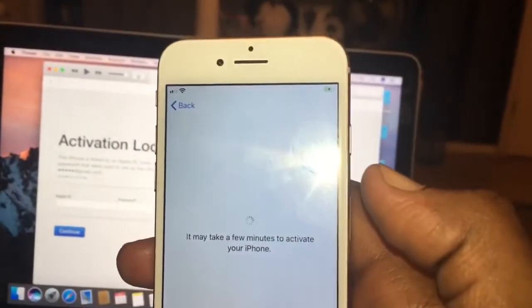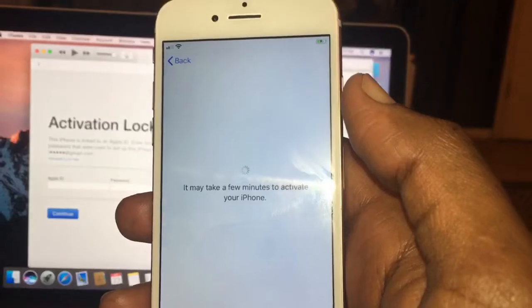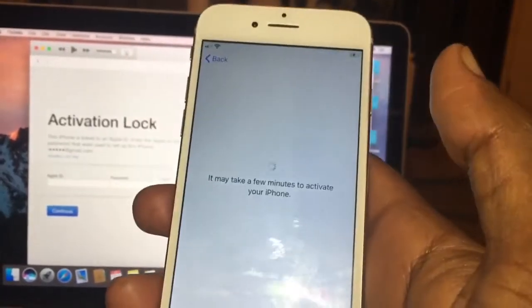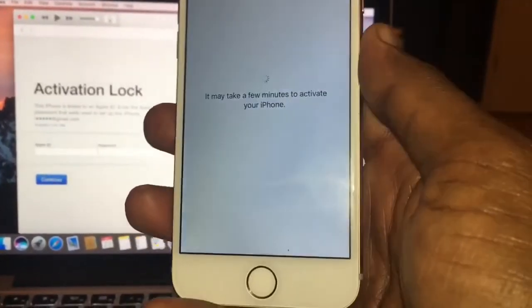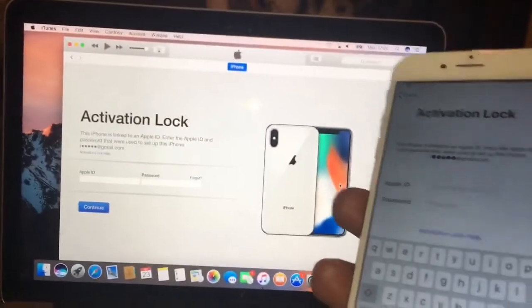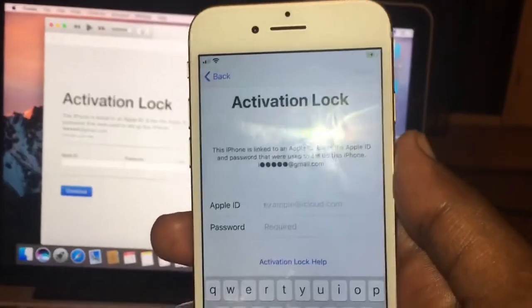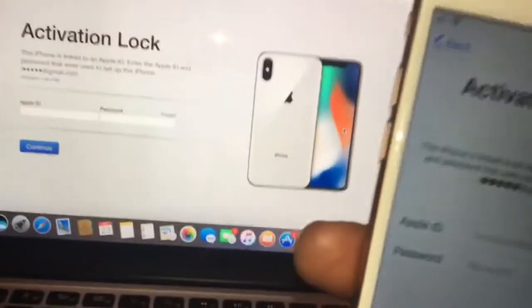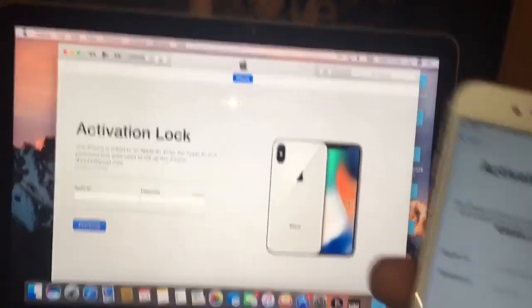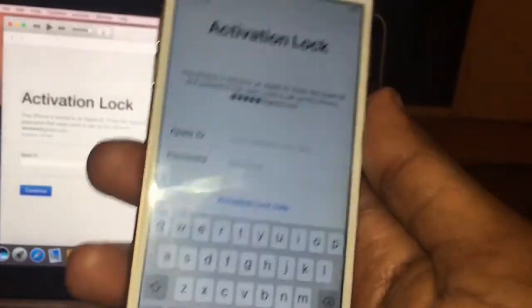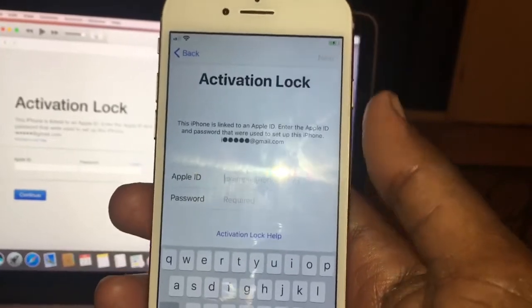You just need to connect your Wi-Fi, and then from there you can just activate it. As you can see, the same thing I have on my laptop, you have on the phone. You can activate it through the phone.